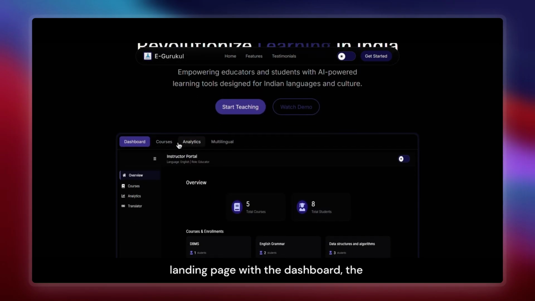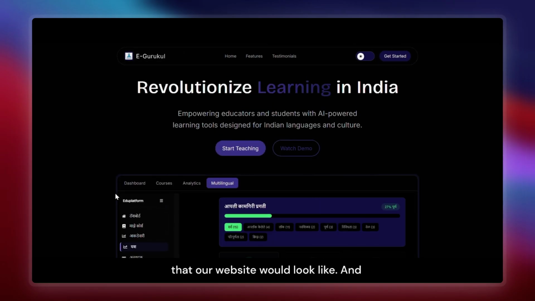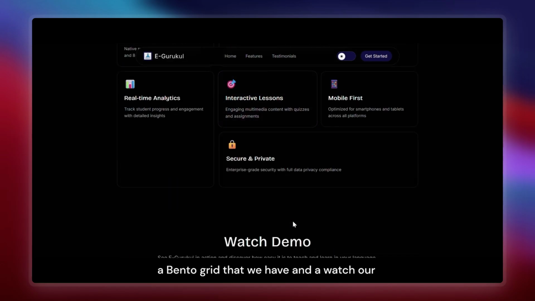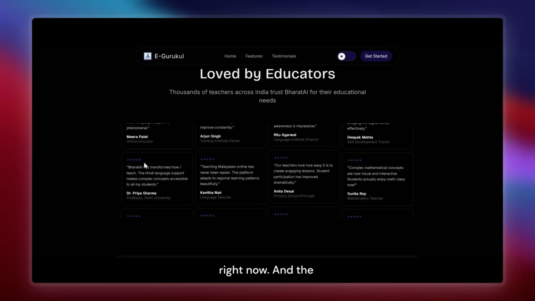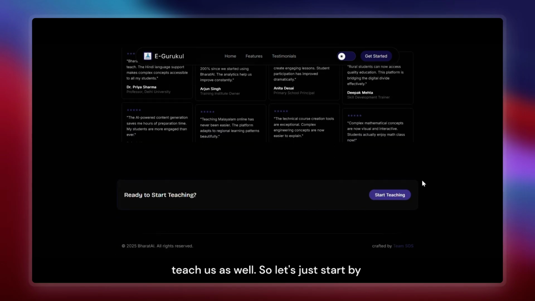So this is the landing page with the dashboard, the courses, analytics, and multilingual pages that our website would look like. And then the powerful features in the form of a bento grid that we have, and a video demo that we're just recording right now. And the testimonials of the users that use our website and the teachers who teach you as well.